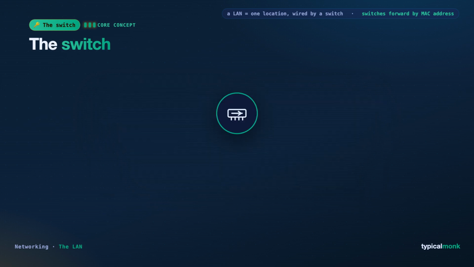Now we meet the single most important piece of hardware on a LAN, the device that ties everything together. It is called a switch. Picture the switch as a box sitting at the very center of the network. It has many ports, many sockets, and its whole job is to connect the hosts to one another. Every device on the LAN plugs into the switch, the laptop into one port, the printer into another, the server into a third. The switch does not do the work of the devices. It is the meeting point through which they all reach each other.